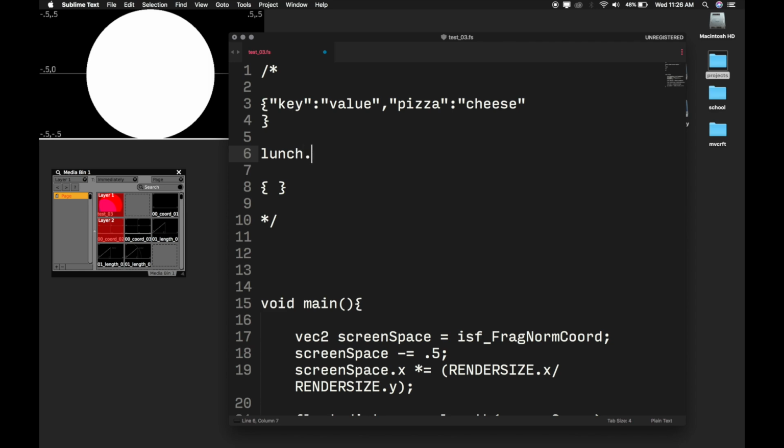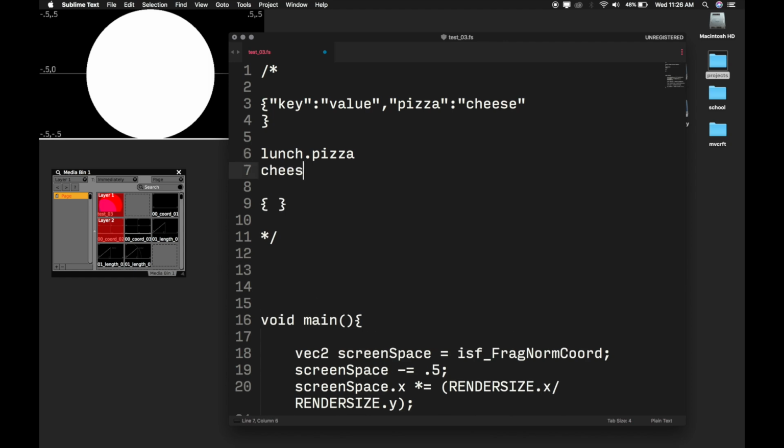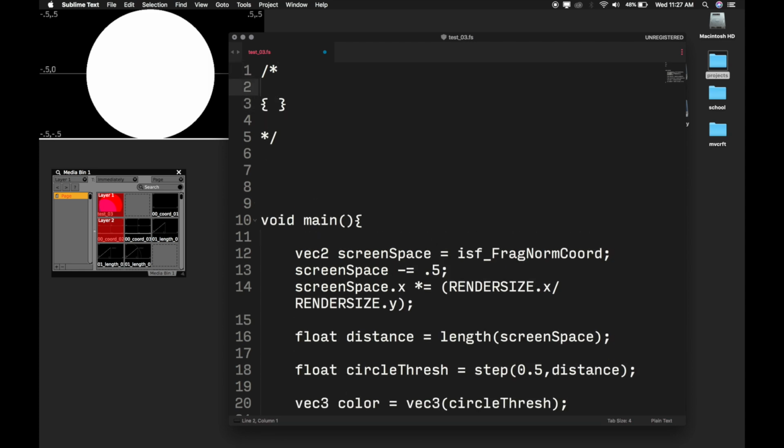And I could say lunch.pizza. If I go up to there and I say, give me the lunch.pizza, that's going to return cheese. It's going to return the value when I query the key. Great. Okay, so there we go. You know everything you need to know about JSON as far as ISF is concerned.